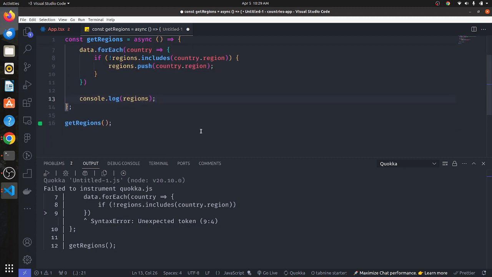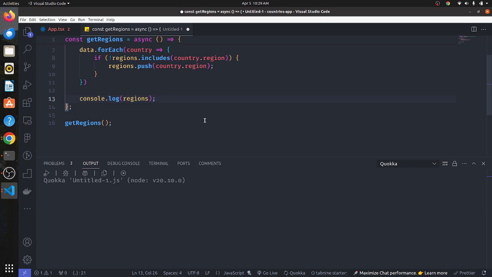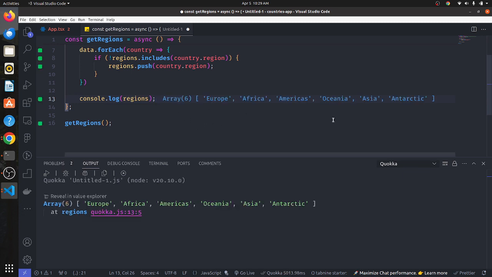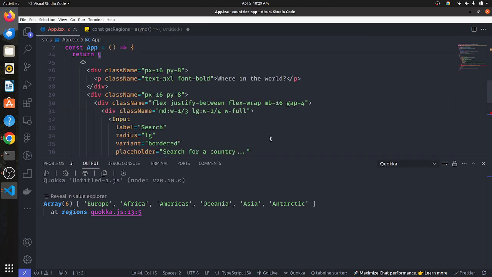Let's wait for a few seconds. Okay, you can see I am getting the regions, like how many regions are available across the countries: Europe, Africa, Americas, Oceania, Asia, and Antarctic. So we can use those regions.